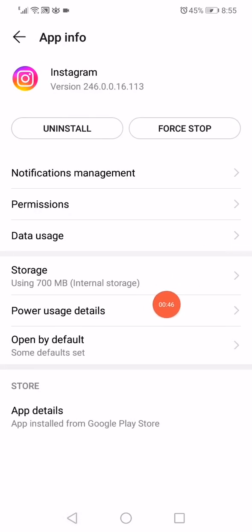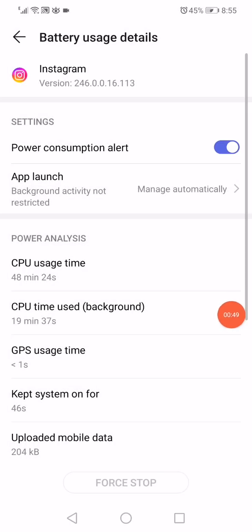Last step you want to do is go to the power usage details. Go down here, you will find this force stop. Click on it if you found it enabled.